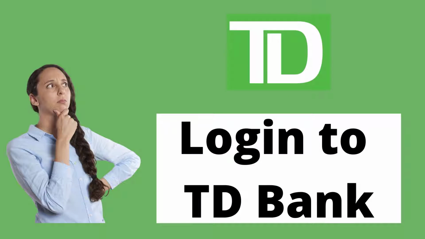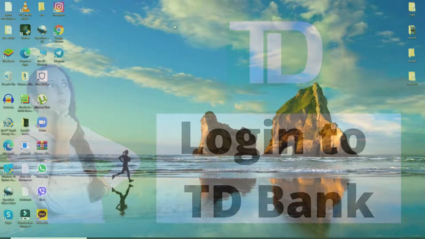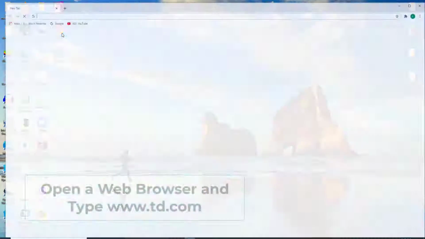TD Bank is an American national bank and subsidiary of the Canadian multinational Toronto-Dominion Bank. TD Bank is the 7th largest U.S. bank by deposits and the 8th largest bank in the United States by total assets resulting from many mergers and acquisitions. To log into TD Bank, open a web browser.